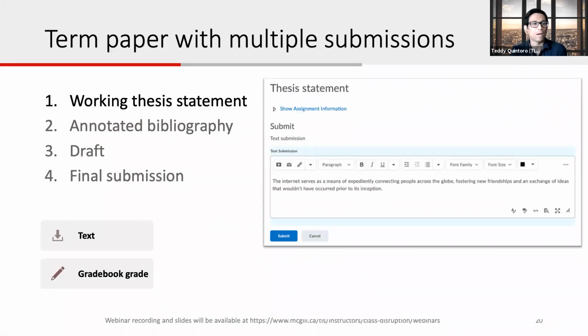So you have a paper that is worth a significant portion of the final grade. And in order to break down the workload for the students across the semester, you are asking them to submit several components. All of these 4 items are actually variations of the myCourses assignment. So 1, 2, and 3, and 4 are there.